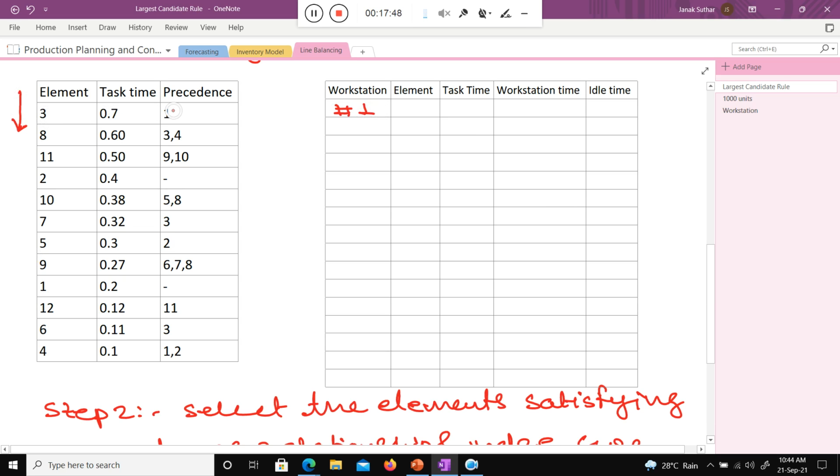But I cannot put 3 because, as I told you in the second step, you need to take care of the precedence relationship. 1 is not completed, that's why I cannot put 3. Are you getting my point? So when I move here, 8 I cannot put because 3 and 4 are not completed. 11 also I cannot put, but 2 I can put. 2 I can put because there is no precedence, it is independent, I can start now. The work 2 I can start in workstation 1. Are you getting my point, class?